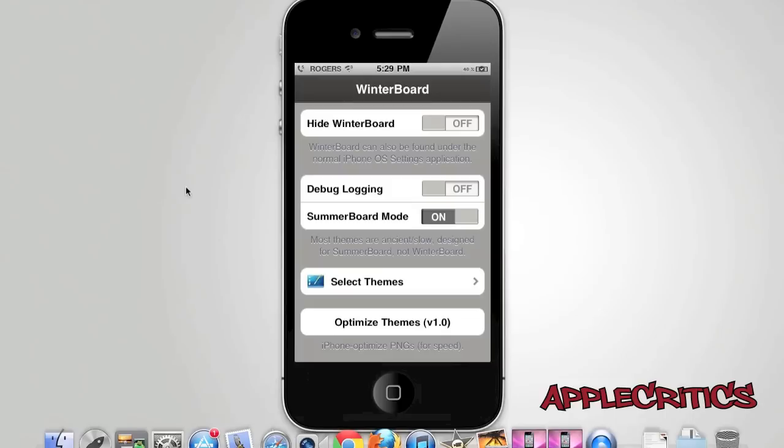Winterboard has been around for a long time, and therefore it is stable, and everybody's comfortable with using it without any hesitation, since everything has been developed for it. It's a stable platform. It's not in beta. Everything is set up for Winterboard, basically.